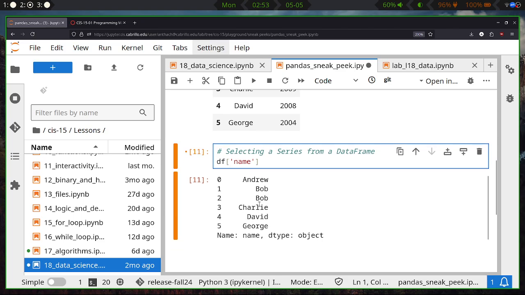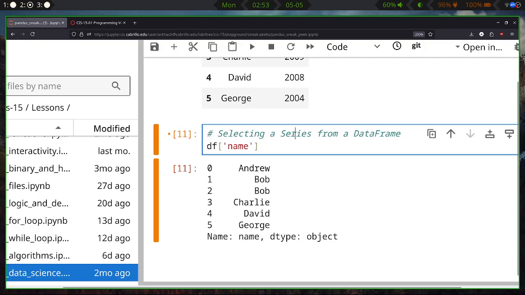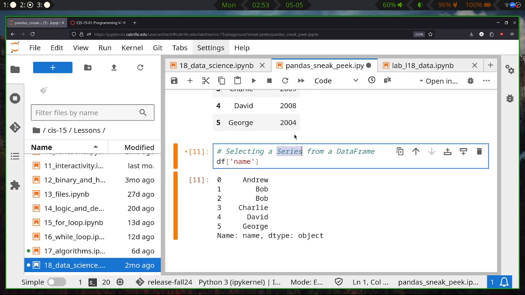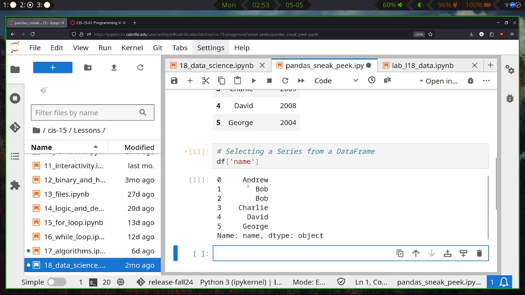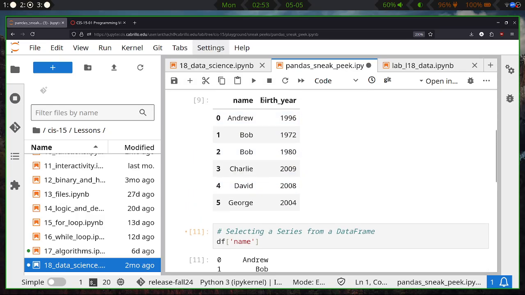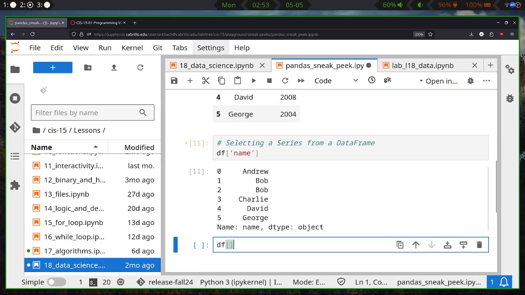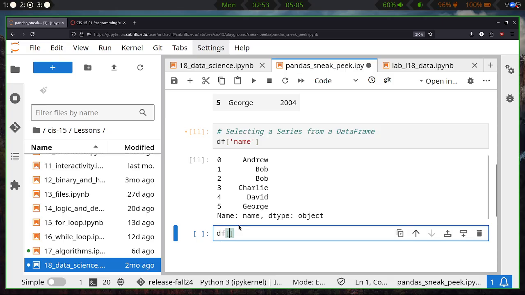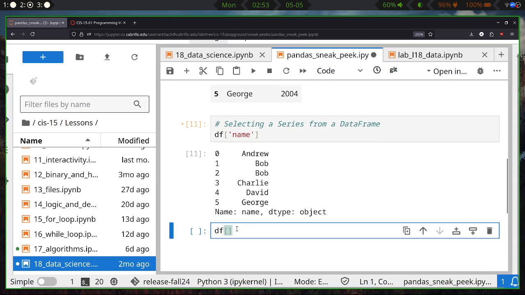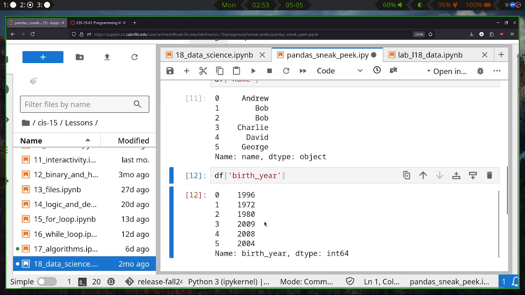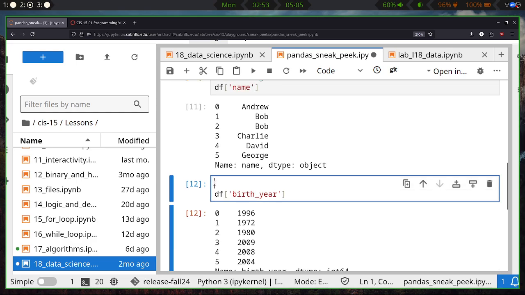A series is pretty fancy. You can think of a series as a dictionary. We'll talk about this in just a bit, but we can select another series. There is another column called birth year, so we could say df dot birth year. This is in another cell, by the way. I'm going to create a bunch of cells so I can take advantage of Jupyter Notebook showing the result of the last run statement. Once again, you can print it. This is doing the same thing: it selects a series from a data frame.